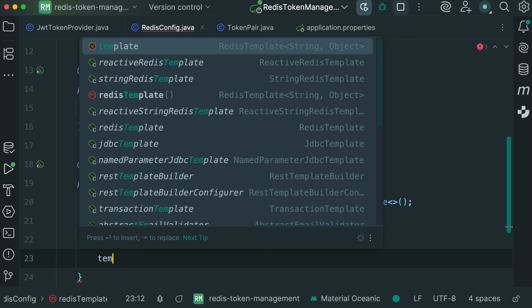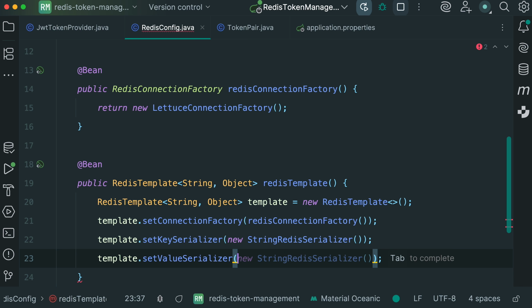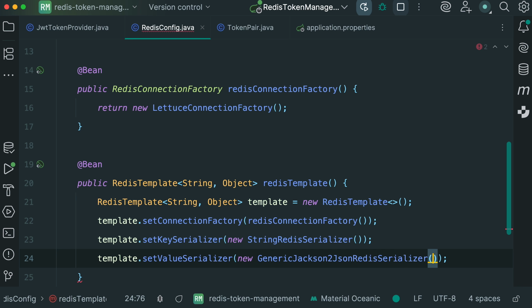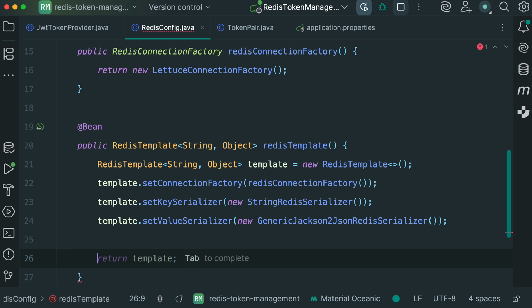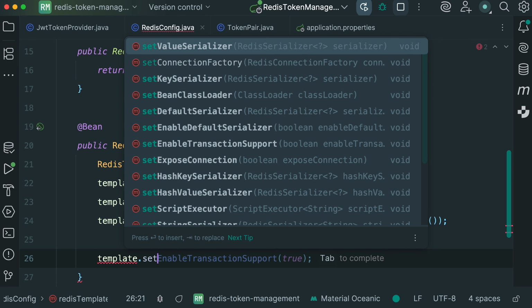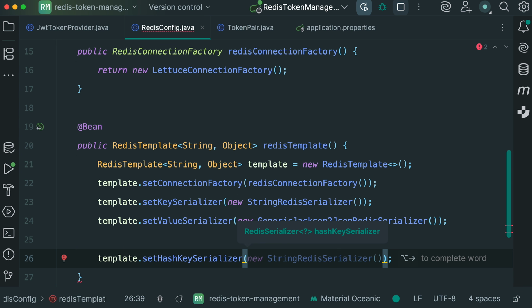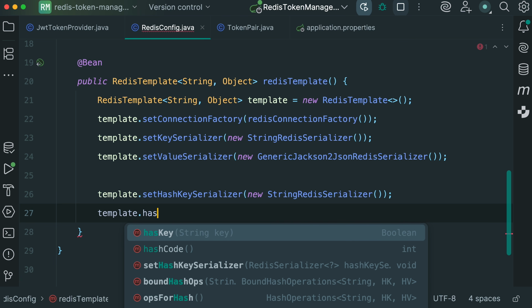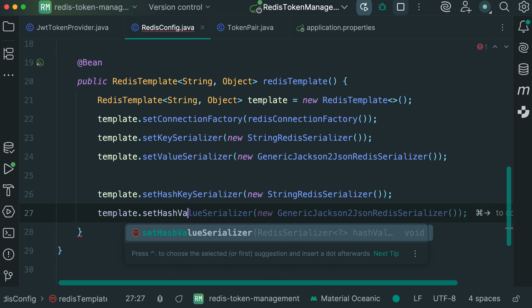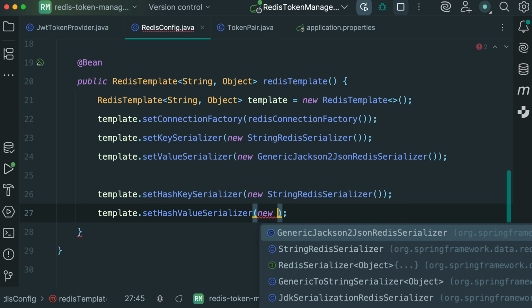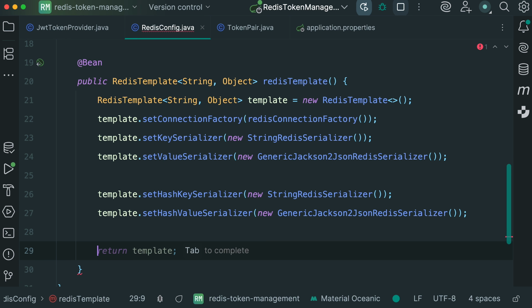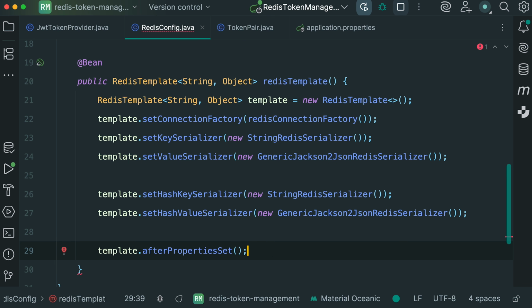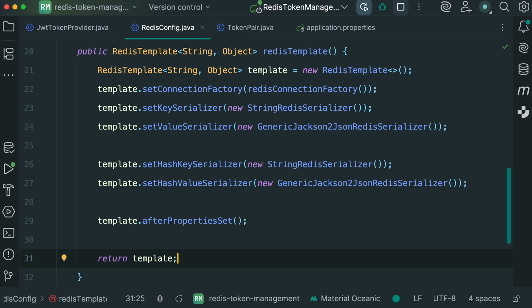Then we need to set the value serializer. Template.setValueSerializer. It is new GenericJackson2JsonRedisSerializer. Then set the serializer for hash key. Template.setHashKeySerializer. This is new StringRedisSerializer. And finally, set the hash value serializer. Template.setHashValueSerializer. In the constructor, provide new GenericJackson2JsonRedisSerializer. Then template.afterPropertiesSet, and finally return the template.